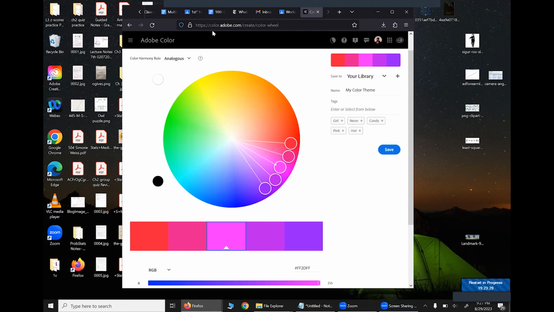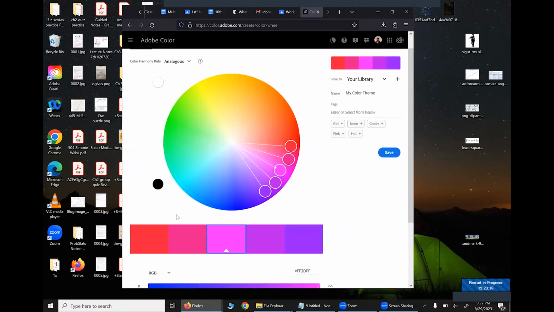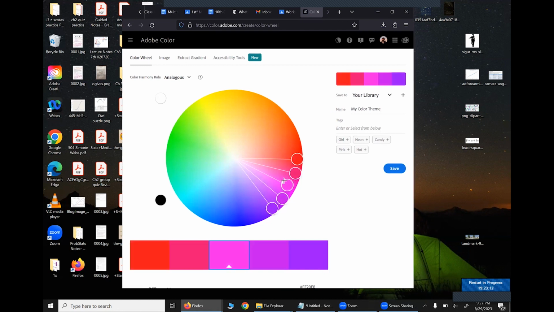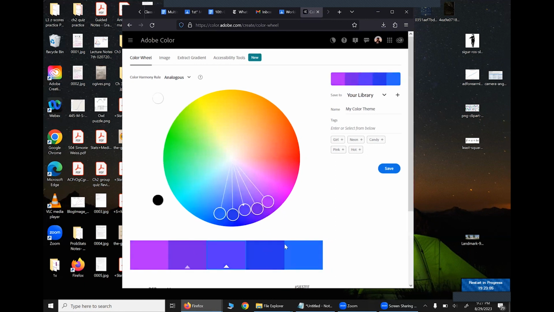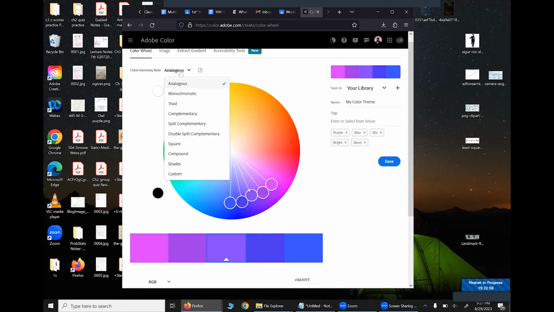So here we are at color.adobe.com. It should be linked in the assignment. And you'll see we've got this color wheel, and we've got a palette below. You can just poke around and see what's happening here. Try dragging around some of these circles, and you'll see the palette change down below, right? And up here it says analogous.